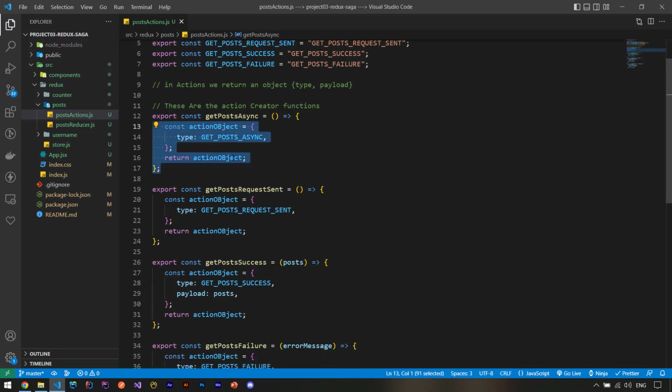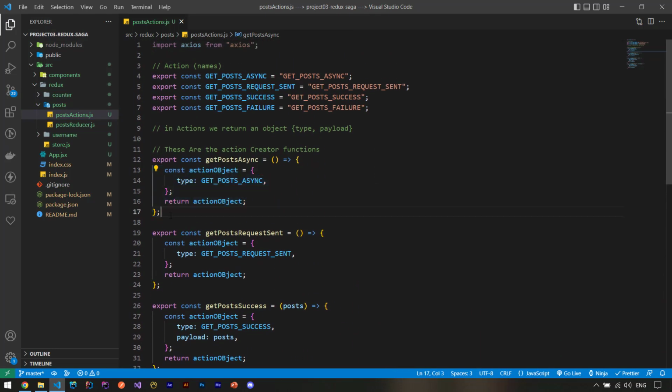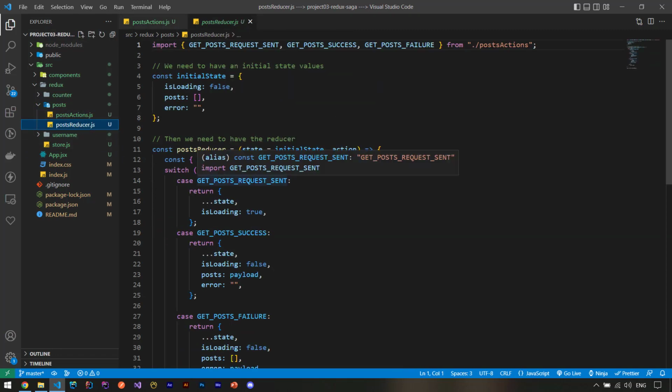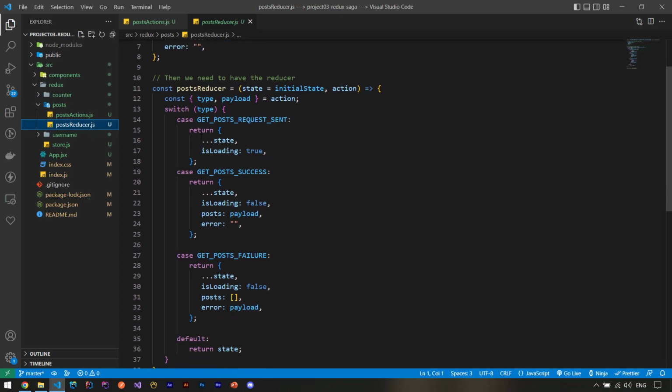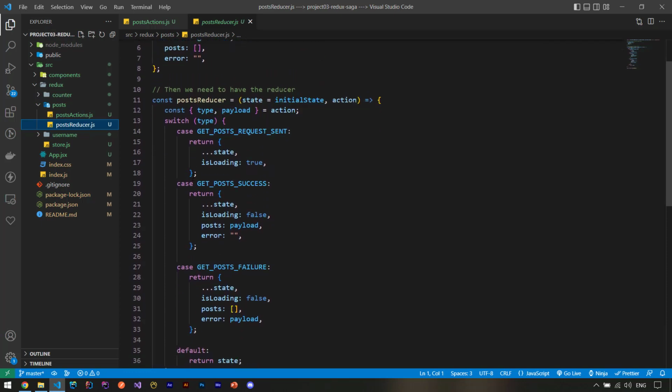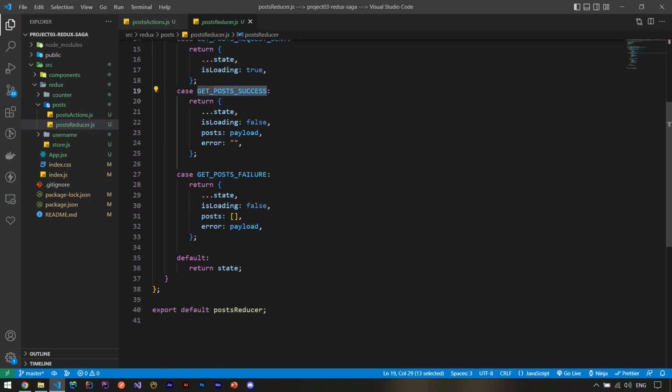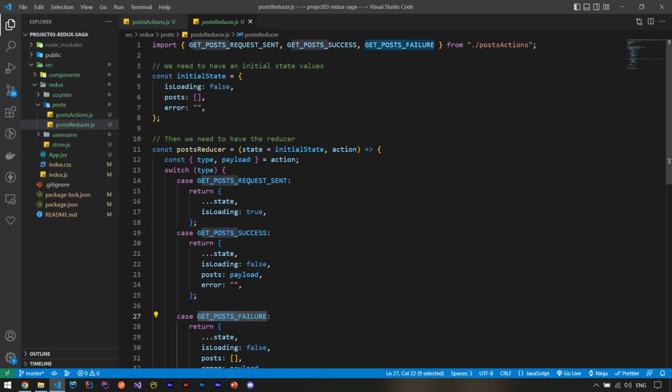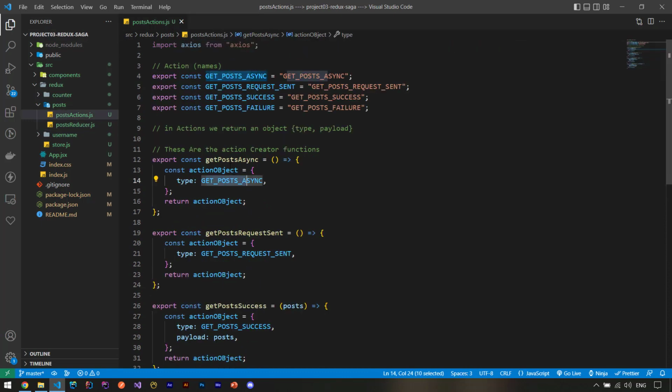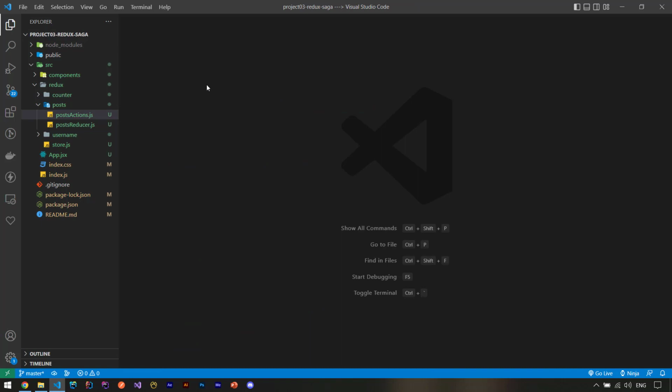That's good, and we return this. So let's format document. You can see that this is really normal, and we created a simple action creator, and we return an object with type of get post async. And this get post async is not going to be used inside of our reducer, so we don't change our reducer for now. This is the previous example reducer: get post request sent, get post success, and get post failure. So we don't change anything inside of our reducer. We just added a new get post async action creator. So this is it.